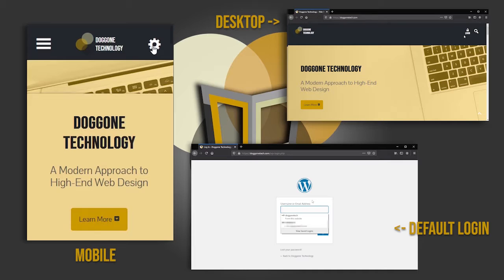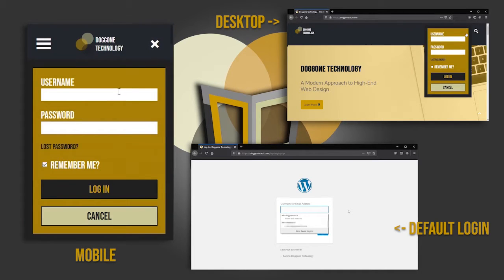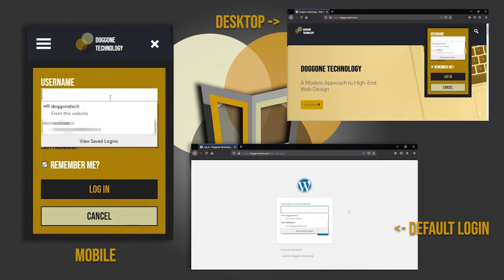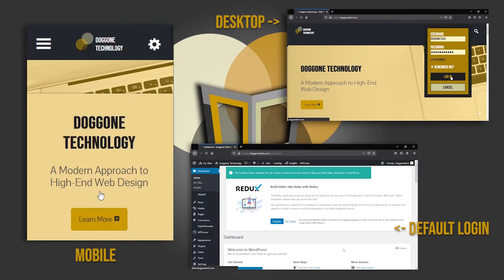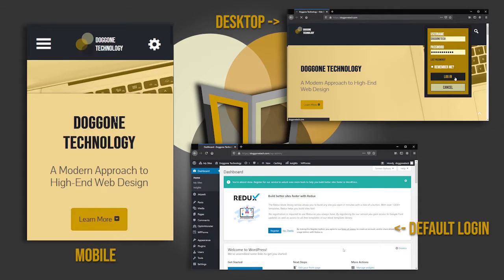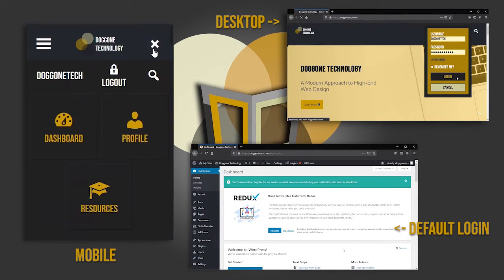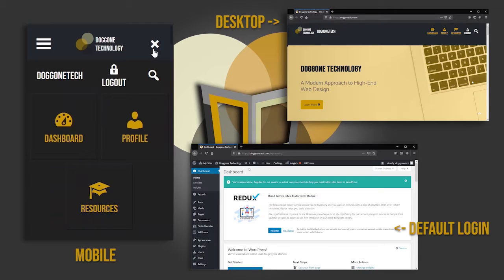Once you find the link to log in, you will need to click on it to be directed to a login form. In some cases, you will be directed to the default WordPress login page. In other cases, such as on the Doggone Technology site, a form will pop up for you to use instead of redirecting you to a new page. Regardless of where the form appears, you will need to enter your username and password to log in.